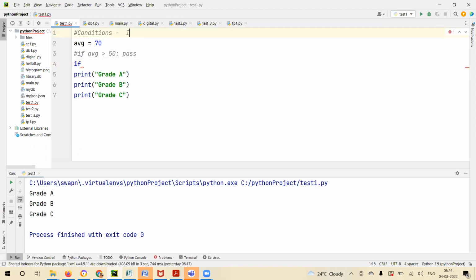So I'm writing if. If is followed by a condition. A condition is like your comparison operator. So what is the output of a comparison operator? What is a comparison operator?